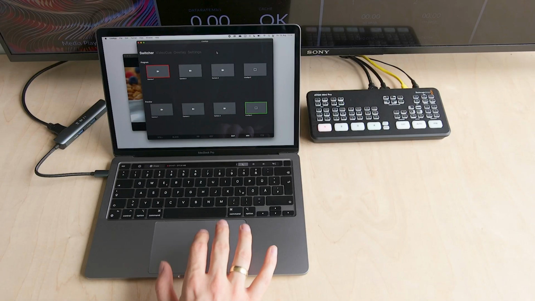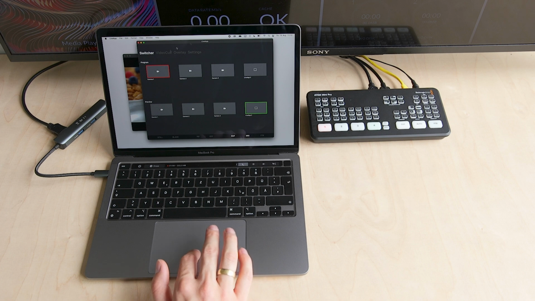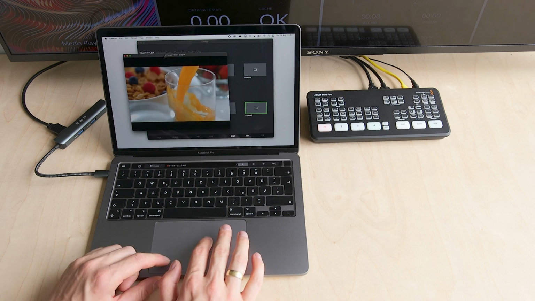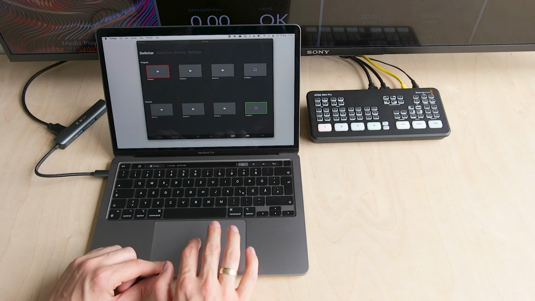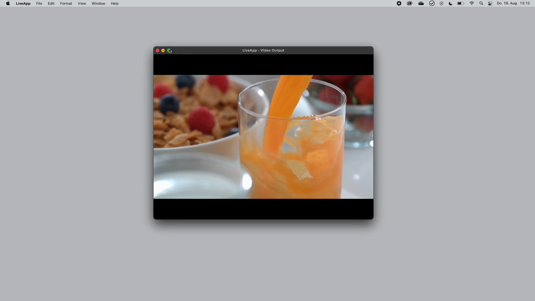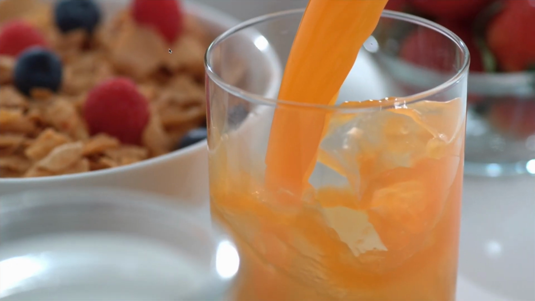Now let's have a quick look at the Mac version of LiveApp. When opening LiveApp on the Mac, you see two screens. One is LiveApp Control and one is the video output. Simply take the output screen and drag it over to your secondary screen and enter full screen mode. This way we're sending full screen video to the ATEM.